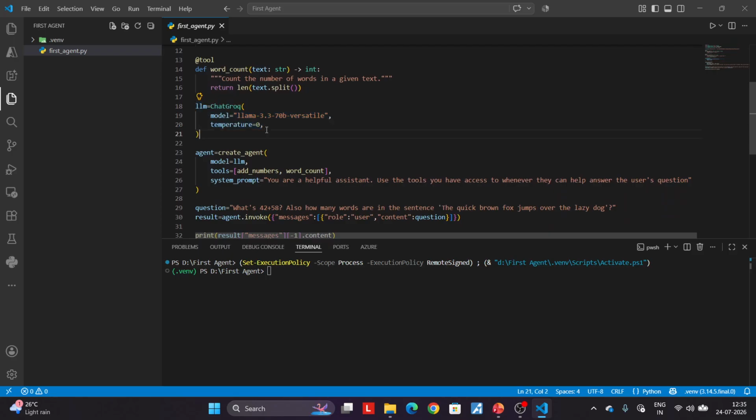Temperature equals 0. The temperature controls how creative versus how consistent the model's answers are. On a scale roughly from 0 to 1 or higher, at 0 the model is deterministic and predictable, as it gets the same input, basically the same output every time. For an agent that needs to reliably choose the correct tool rather than get creative, low temperature is exactly what we want. If you were building something like a creative writing agent, you would actually want a higher temperature like 0.8 or 0.9 or exactly 1.